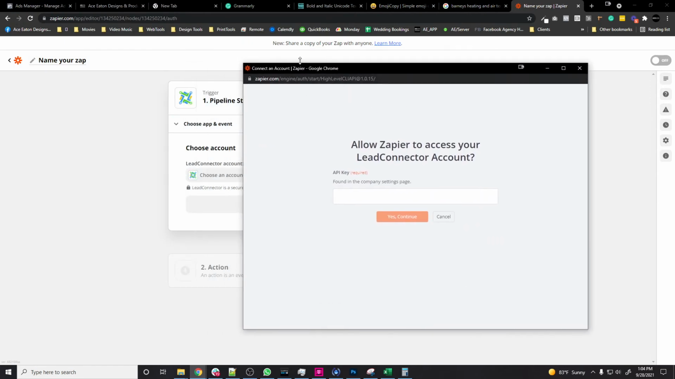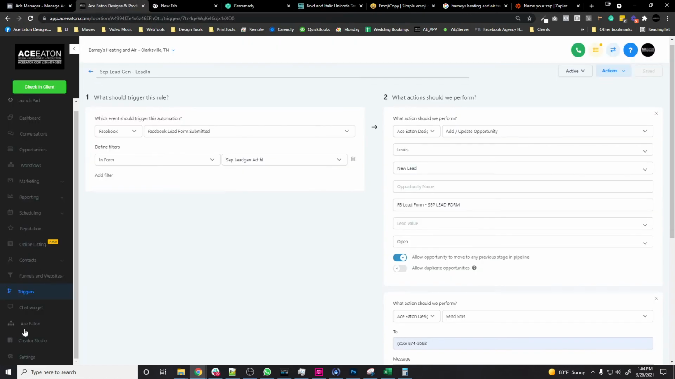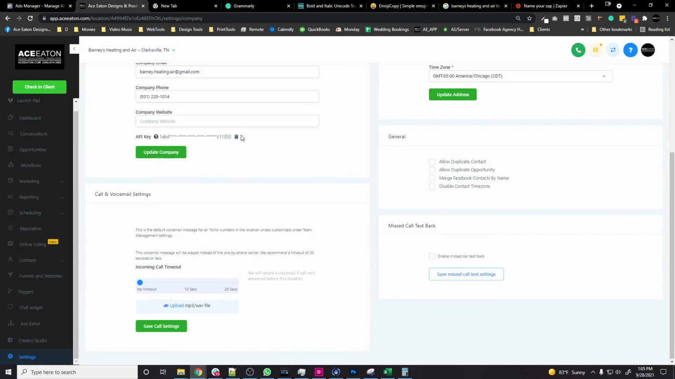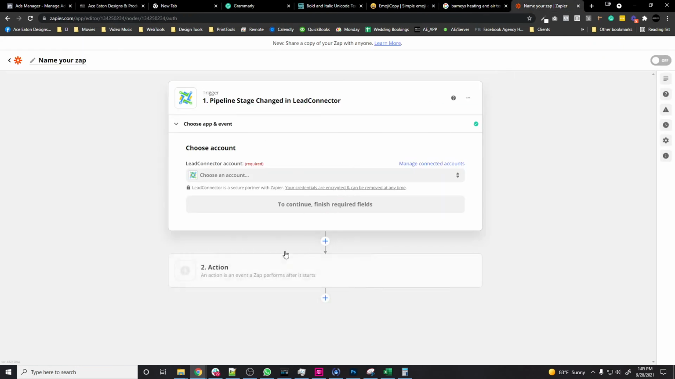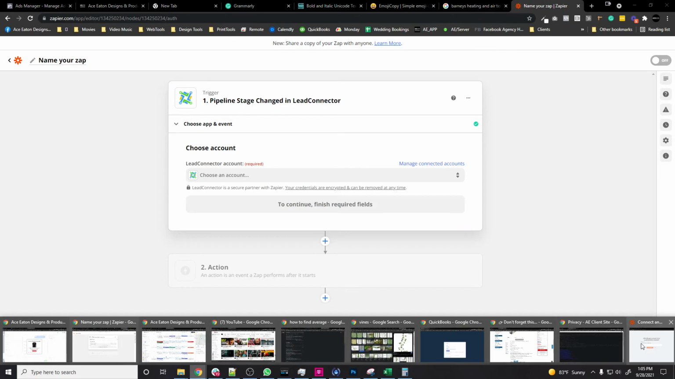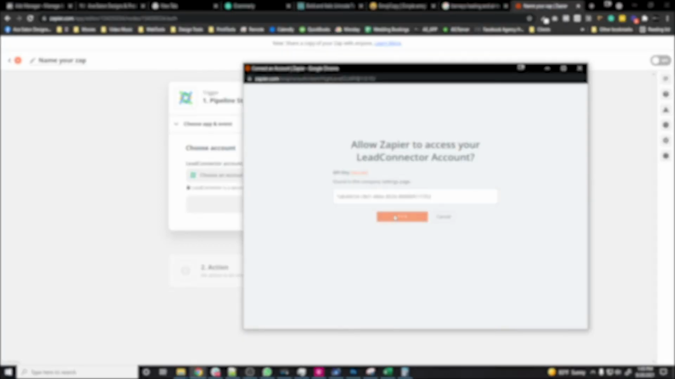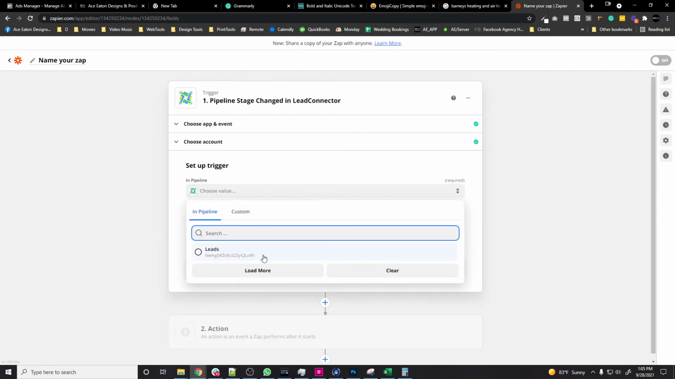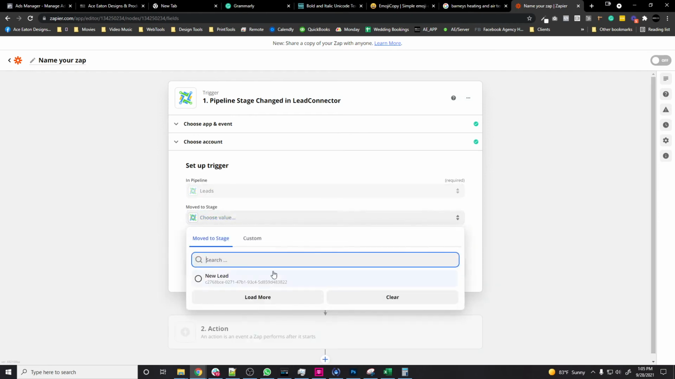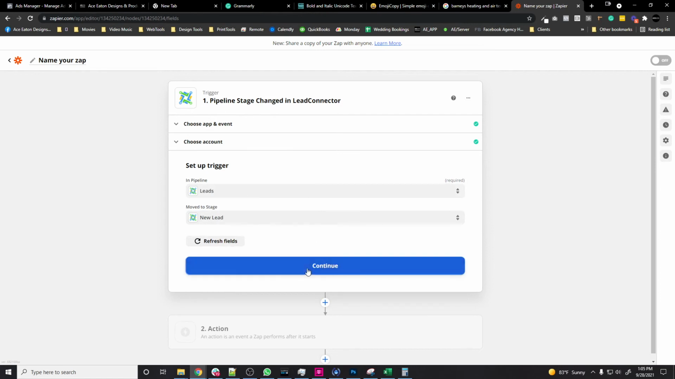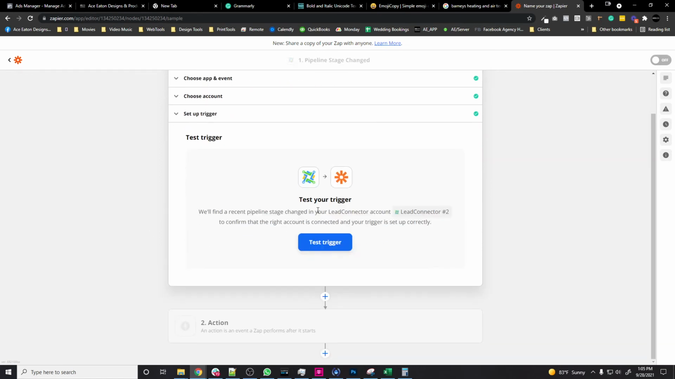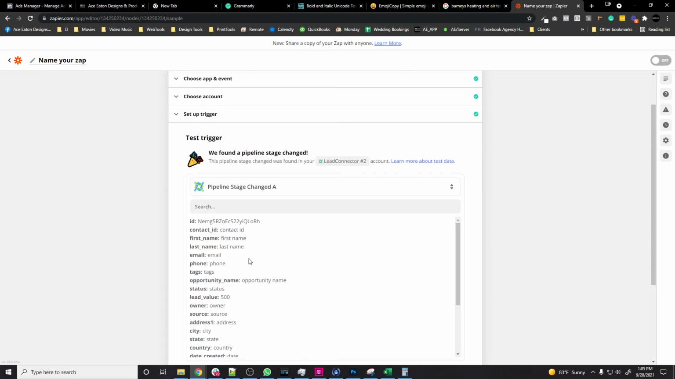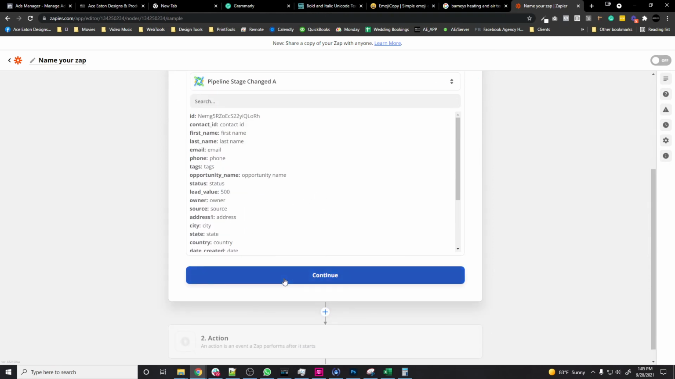So we're gonna go back into here. This client's API, go to settings. And then we're gonna copy this API code right here, and pull it up. And then there are leads, and then we're gonna put new lead, hit continue. We can test it, make sure it's getting the lead. There we go, hit continue.